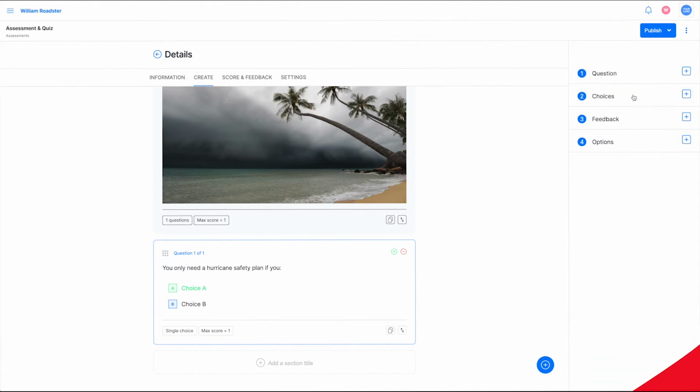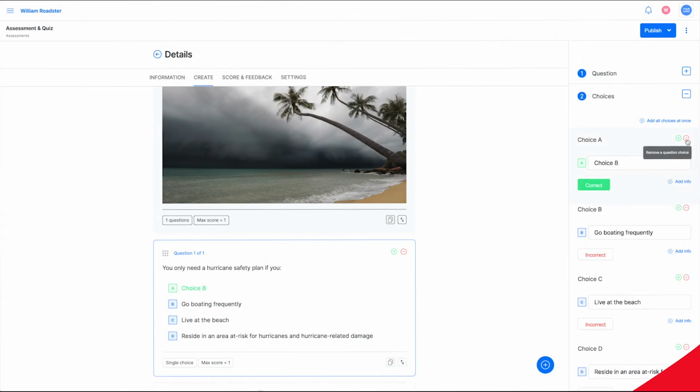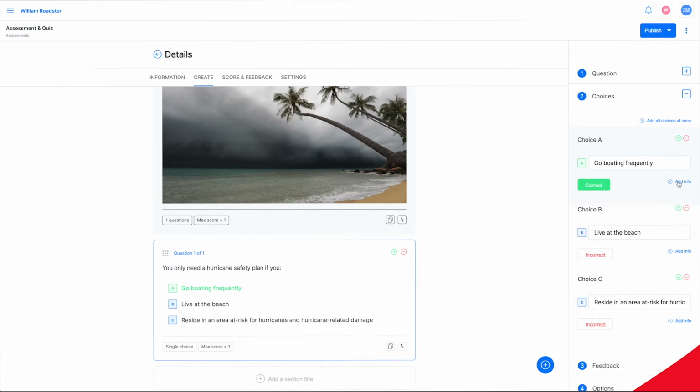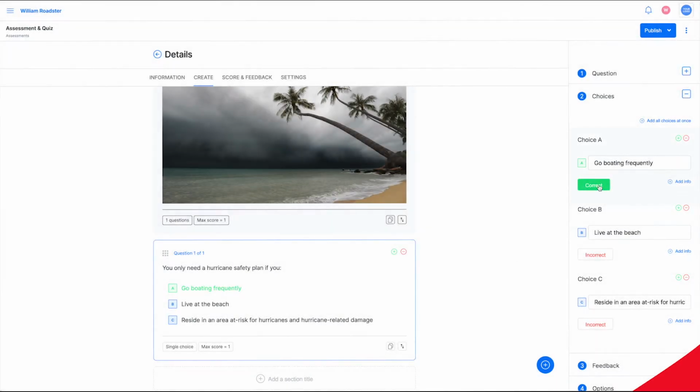To add more answer choices as you move along, click the green plus sign. You may also add all possible choices in bulk by clicking the Add All Choices at Once option at the top of the Choices section. To add information or notes for each choice, click the blue Add Info plus sign. Next, select the correct answer by clicking the proper Correct box. The Correct Choice button will turn green.